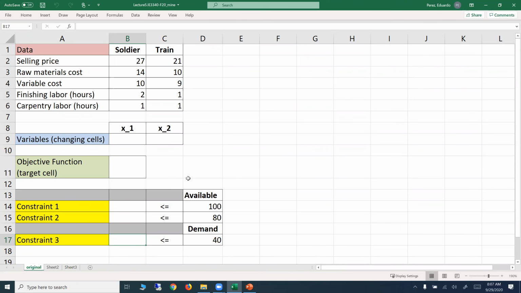So I set up the data at the top. We have this information, the selling price for each one of the products: soldiers 27, trains 21, raw materials 14 and 10, variable cost 10 and 9. And then we also have the requirements in terms of finishing labor 2 and 1, and carpentry labor 1 and 1.